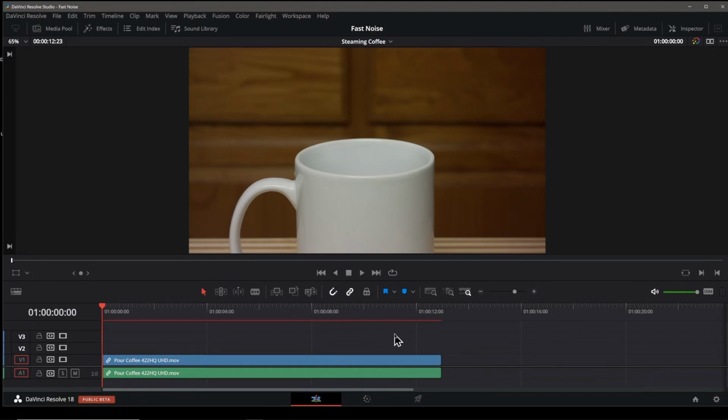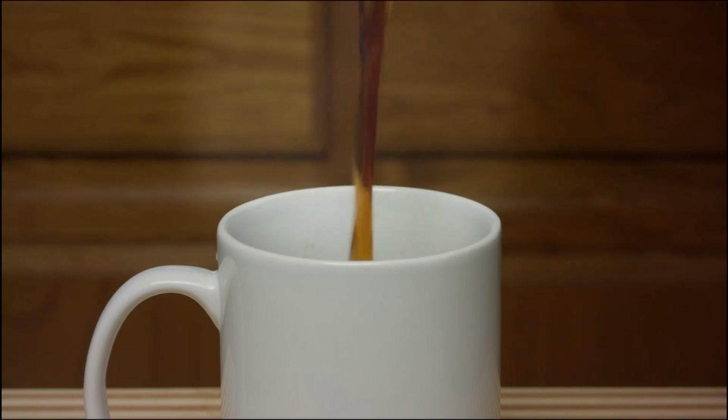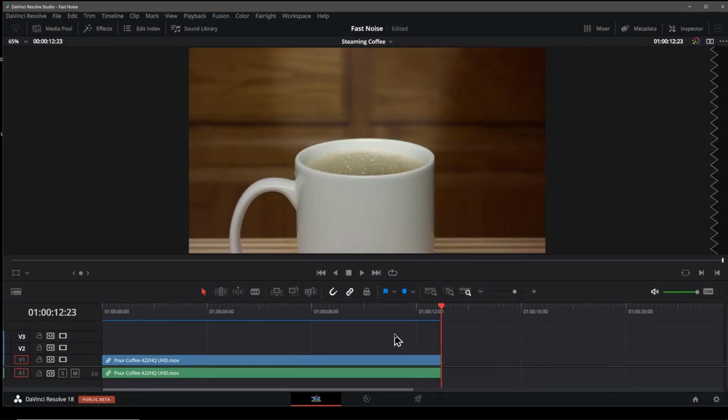Jumping back to the edit page, let's have a look at the final result real quick. So there it is. I'd probably dial the effect back a little bit more. Less is always more in these kinds of effects.